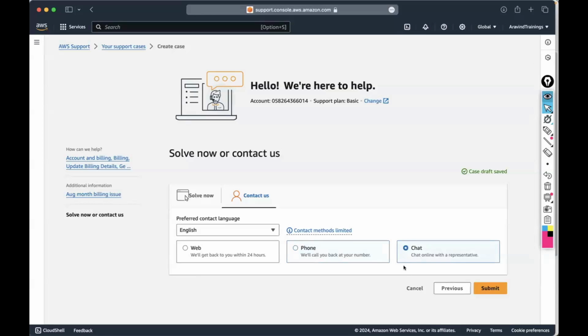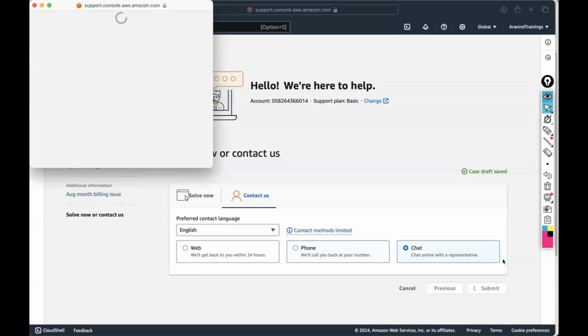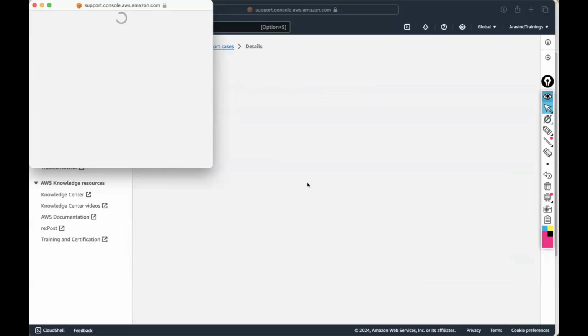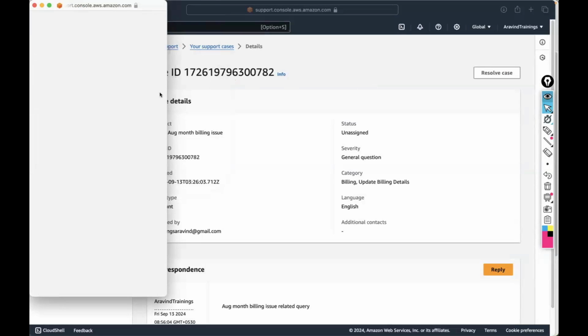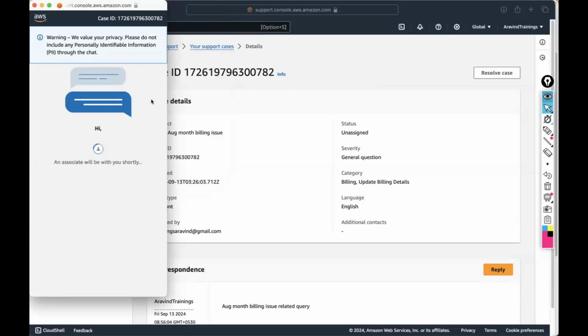I want to have a chat with them, means you can choose this chat option. Once I click on submit, they will come online now. See, now one person from the AWS support team will come online and chat with me. They may be from any country, India, USA, London, Australia, don't know. But one associate will be coming online now. And they'll try to resolve our issue.